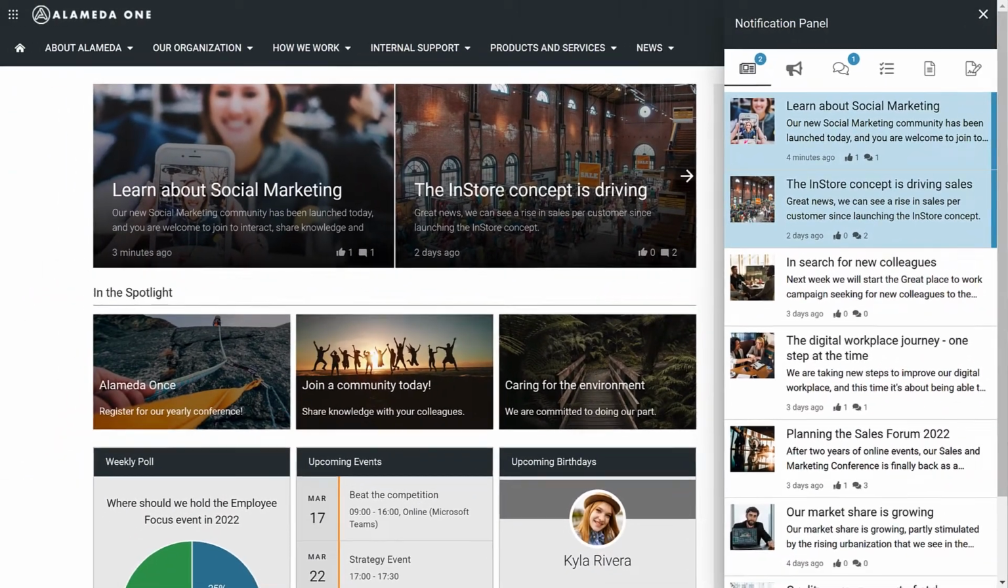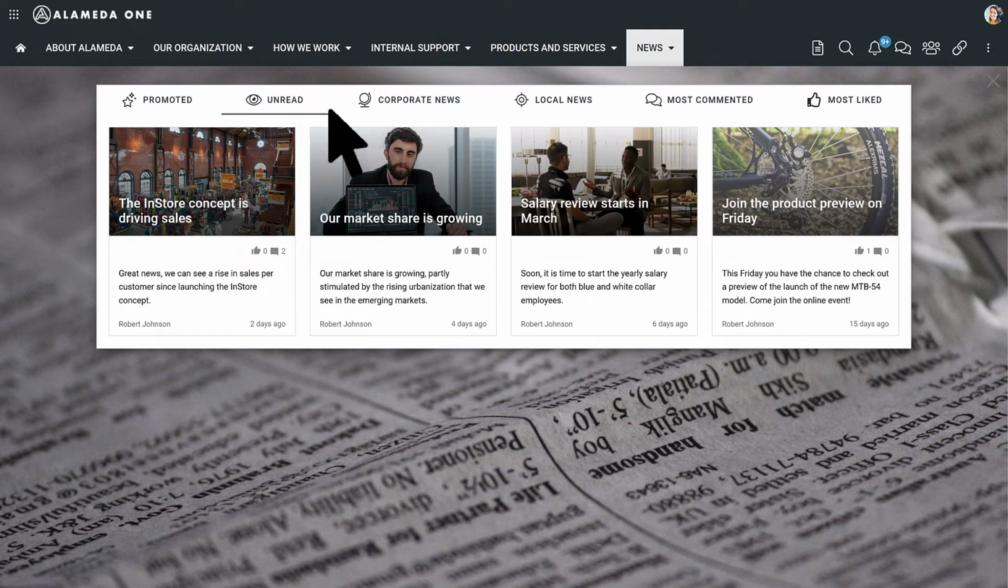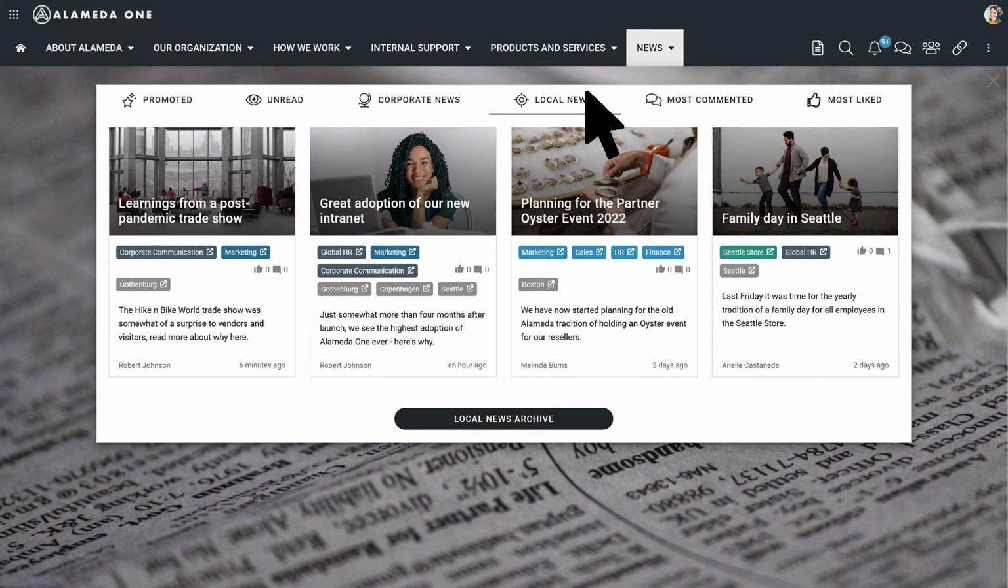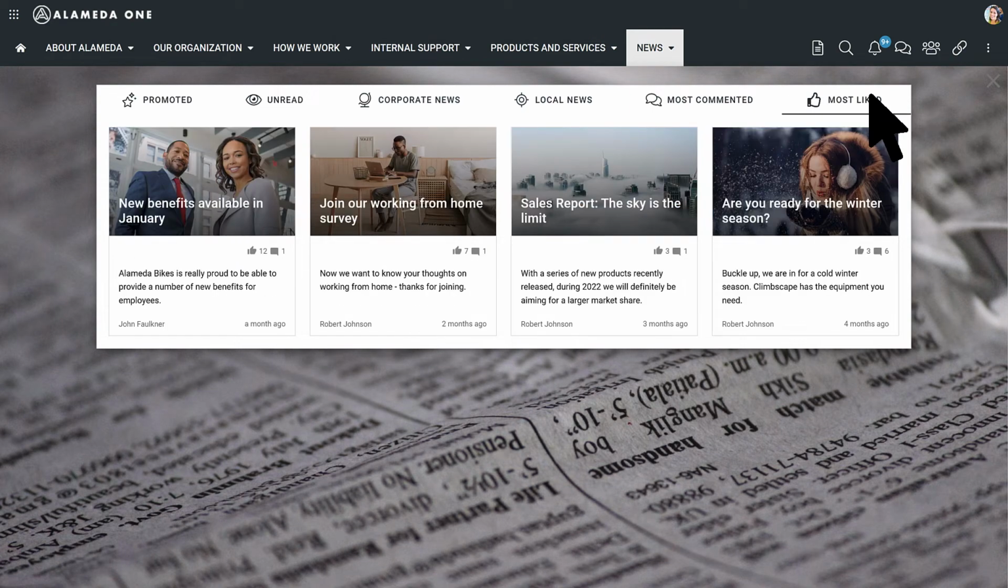This makes it super easy for the user to find what is new. And once you have the start page and the notification panel figured out, we also strongly recommend that you set up a news center. This is the perfect place to go if you haven't been logged in for a while or you need to find something that you might have missed. The news center should make it possible to catch up on relevant news articles. Do I have any unread news targeted to me the last month? Which news are the most read or most commented or most liked?